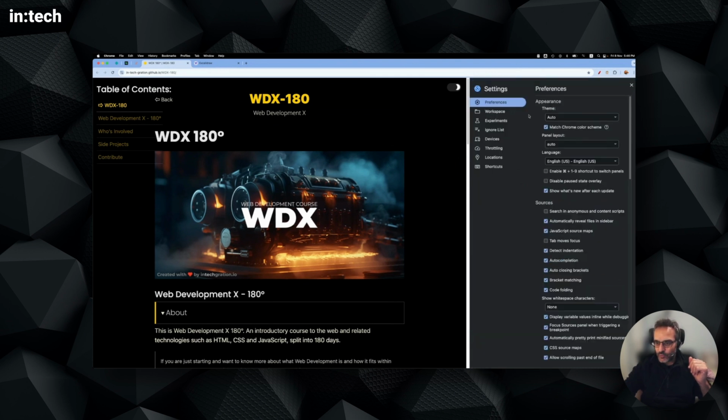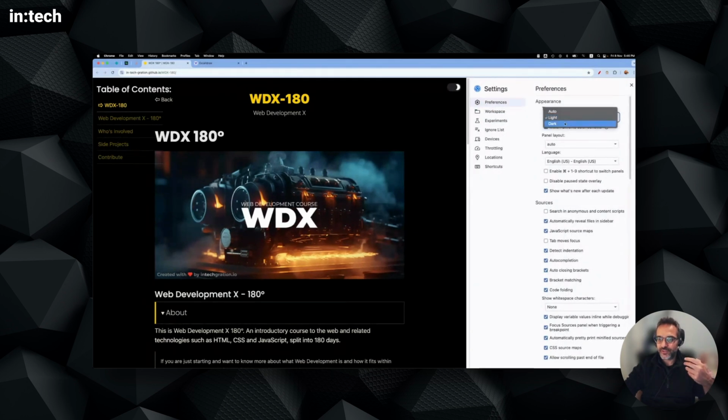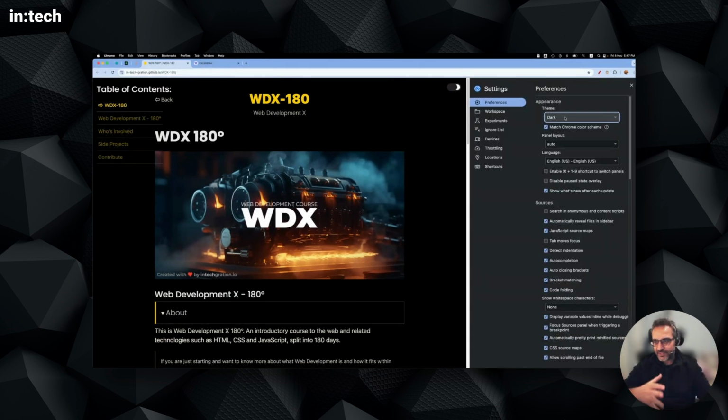And if you go to the preferences, under the appearance sections, the theme is set to auto, or you can switch to the light mode or to the dark mode. So light and dark, that's the switch that you can make. The auto is kind of like a new feature.